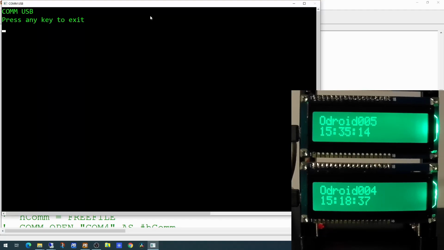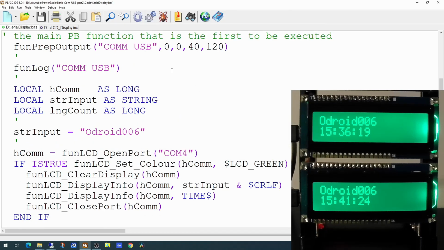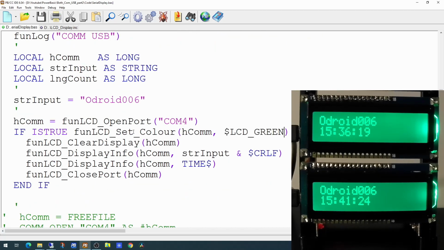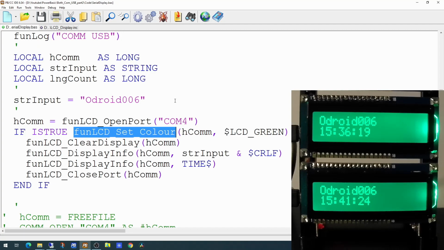well, we have a change to the time. And it is displaying Odroid 5 on the top display, but we don't appear to have changed the colour. So what have we missed on the setting of the colour? Right, okay, so obviously we've missed something in the code, so let's have a look at the function that actually sets the colour. And there it is, so we're passing in the COM parameter and the colour. We have hard-coded the colour into the command. So what we need to do is actually replace it with the actual variable so it doesn't set it as green every time.